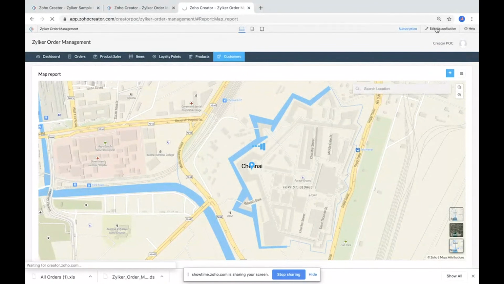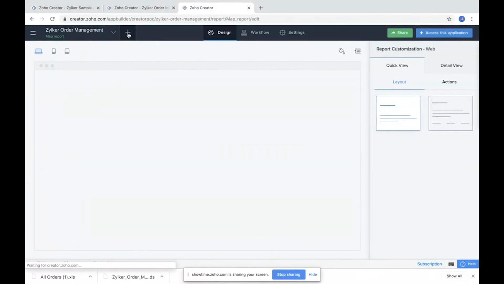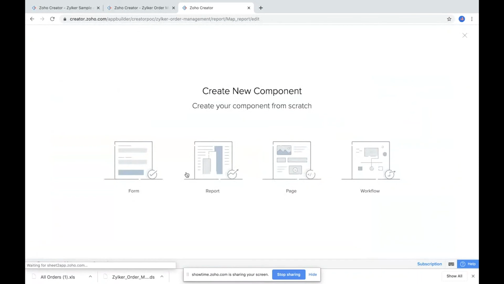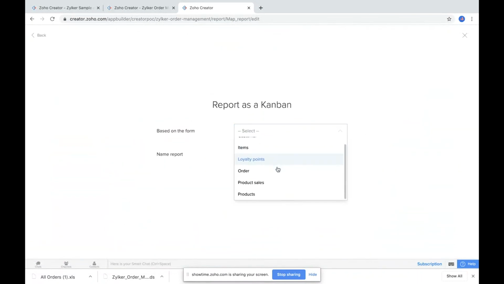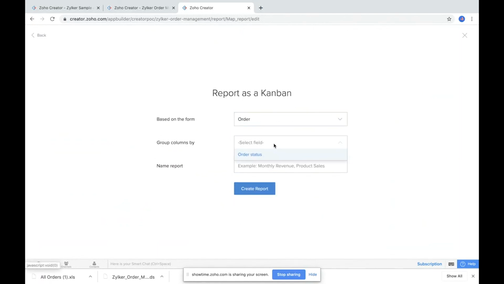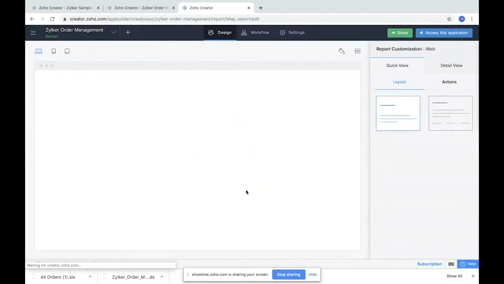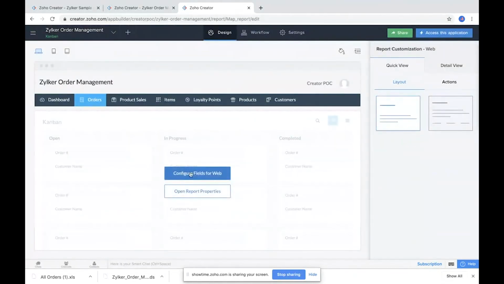Let me click on edit this application at the top right corner, and let me click on this add new icon. I'll click on the report component and choose the report type called Kanban. Okay, from here, I'm going to select the proper form name called order, where I have all the different statuses. Okay, I'm going to select the field name called order status. Based on that, I'm going to create a Kanban report. Okay, so here you'll be able to just see how it has been quickly created.